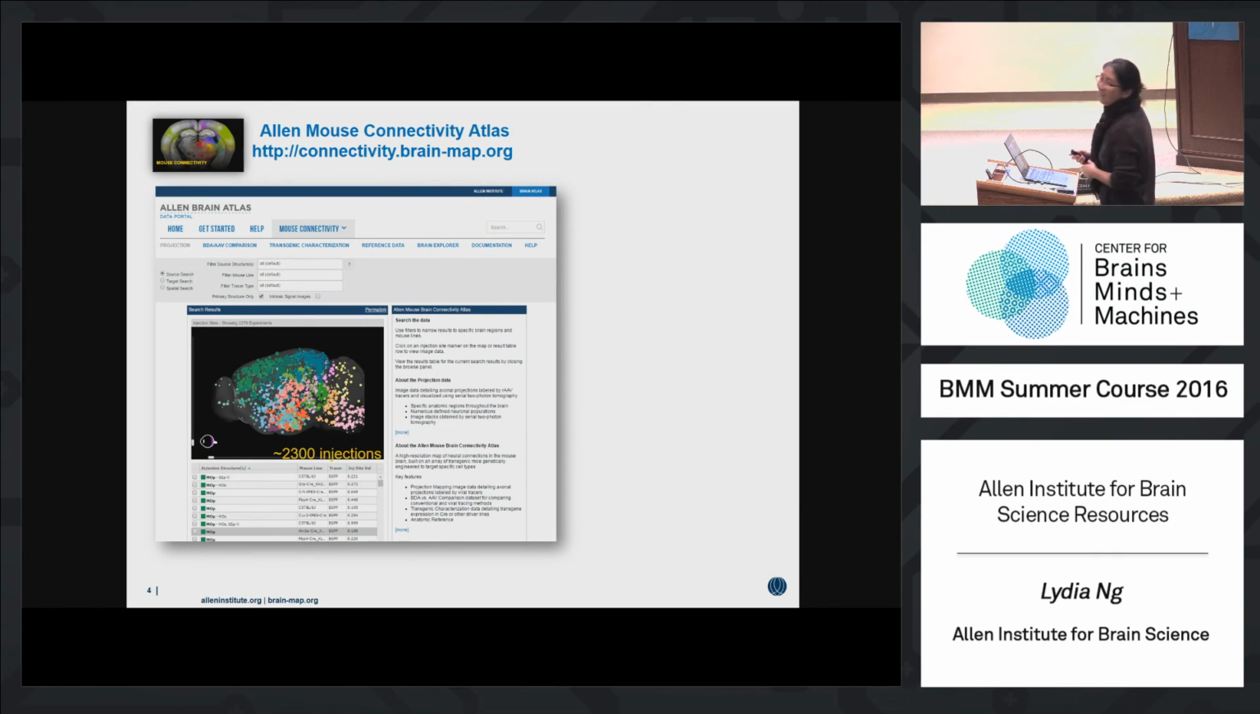Okay, let's start with the connectivity atlas. When you press the button, you'll land on this page. What you see here is a big giant map, and each dot represents an injection site. In our current release, there are about 2,300 injections. At each injection site, a virus is injected into the brain.